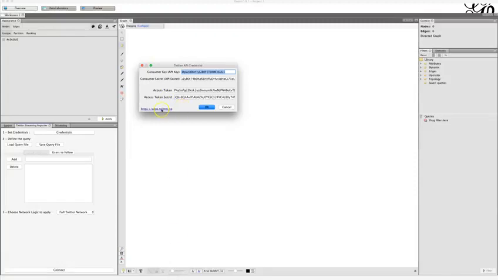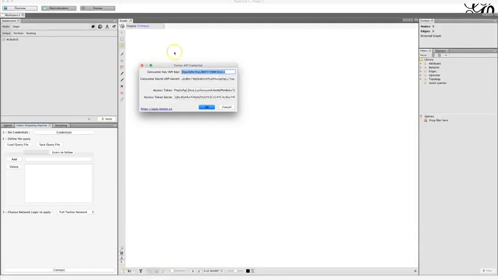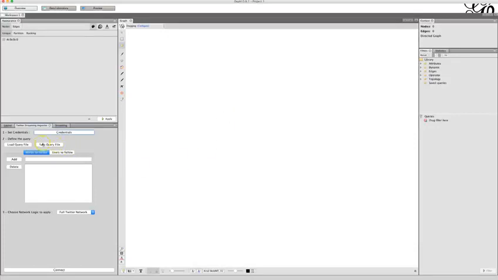To get your credentials, click on this link, which will bring you to the application management page. Make sure you're logged in, create a new application, and then you enter your name, the description of what you're doing, very brief. And you put your website in here. You don't need to have a callback URL. Click yes, create a Twitter application, and you will then be able to get your access tokens and secrets very easily. And then you just paste them into here.